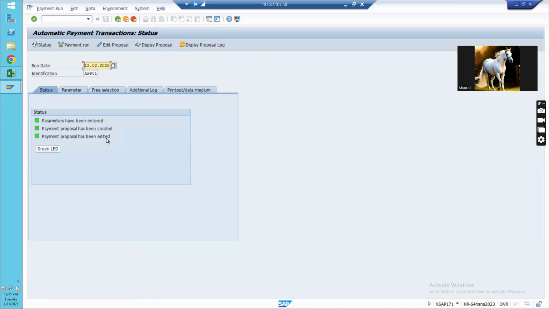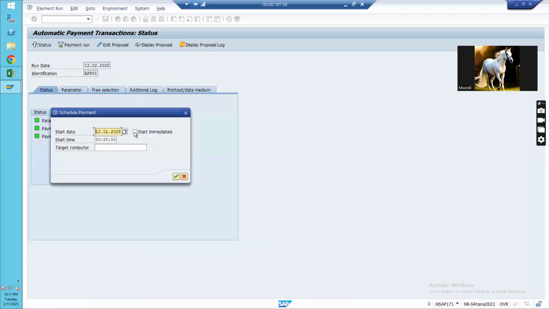After payment proposal, what is the last thing we discussed? Execute payment run. This is your payment run. So once you click on the scheduled payment, what is going to happen, as we discussed, four functions: all the vendor open items will be cleared, the vendor reconciliation will be cleared, the system is going to issue the check automatically, it will update the check register, and also the accounting entries will run automatically. Click on payment run. I want to run immediately.